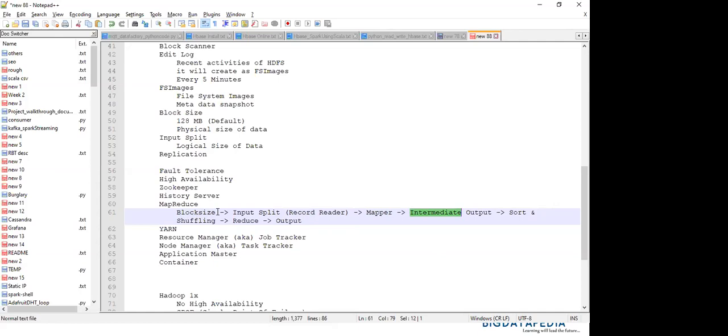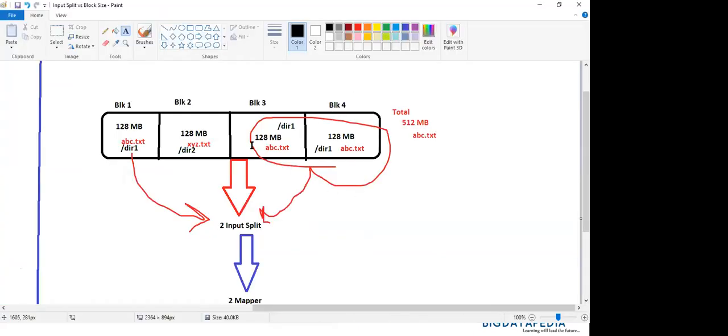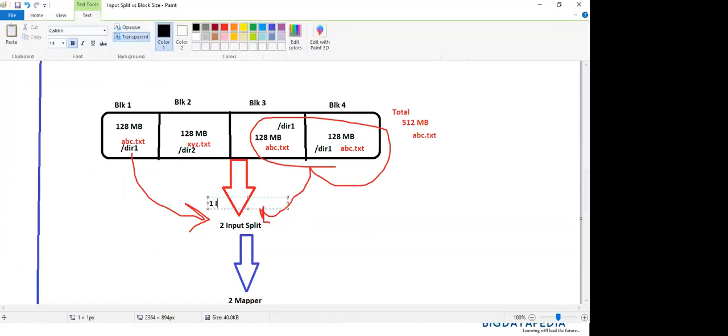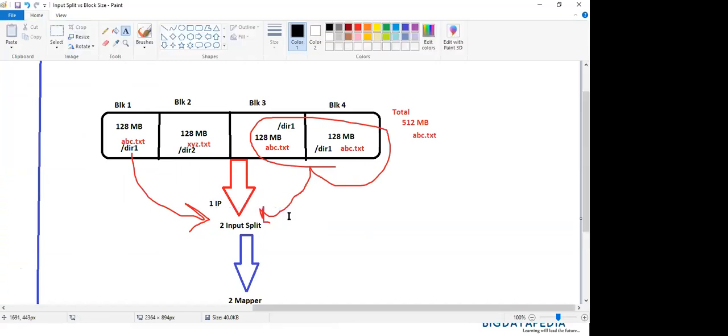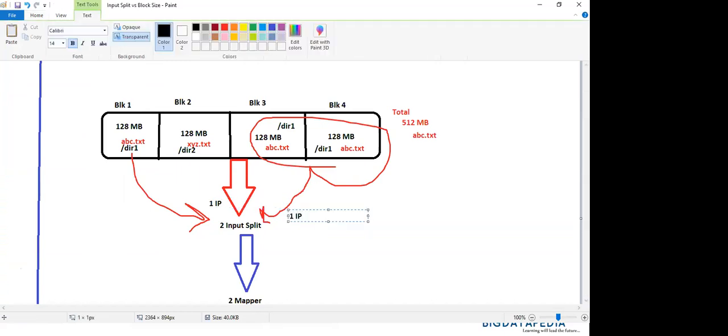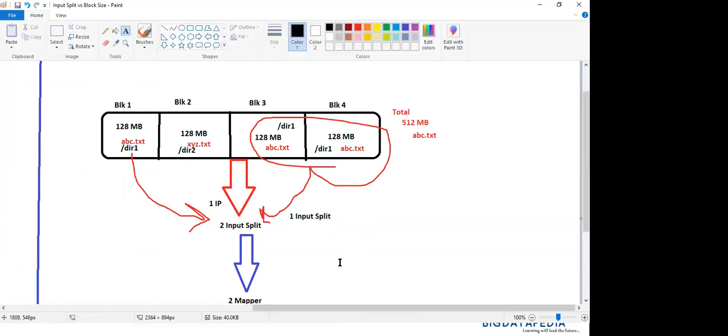Yeah, okay. So you are saying like two input splits, right? Yeah, if it is a sequence, both will be considered as one input. Two blocks will be considered as one input. This is one input, here one, here one. Okay. So if there is no xyz.txt, then there is only one input split. Like that, it will be considered and created. Okay, so input split will help for performance.